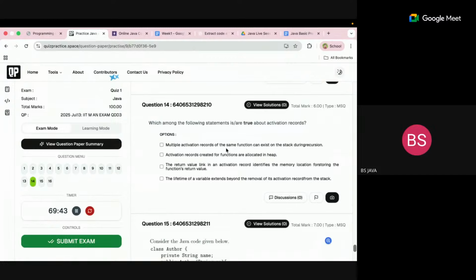Which among the following statements is or are true about activation record? Multiple activation records of the same function can exist on the stack during recursion. Is it so? Yeah, if the same function is being called multiple times. Correct. We have seen this for factorial, right? We have seen the recursive call for factorial, and one after the other they stack up. So multiple activation records of the same function factorial we have seen. Same thing.